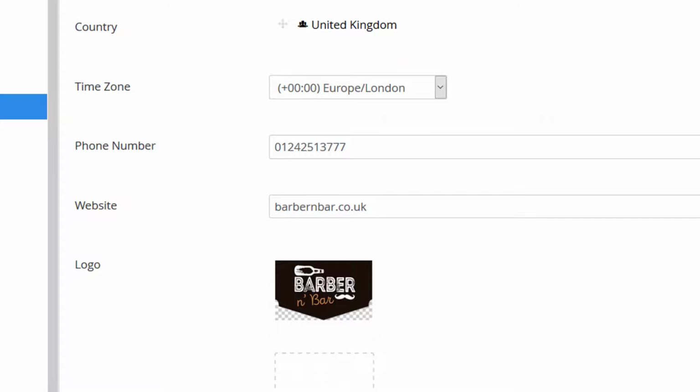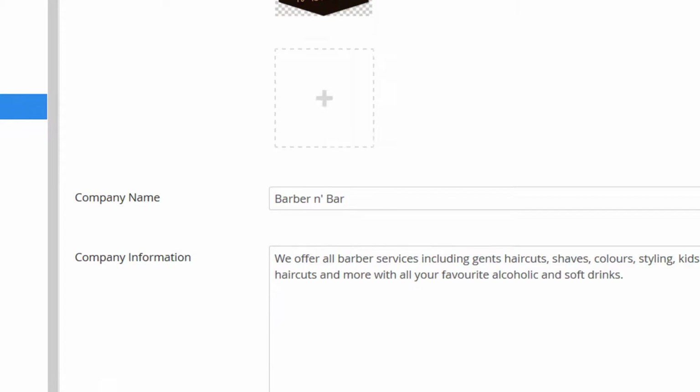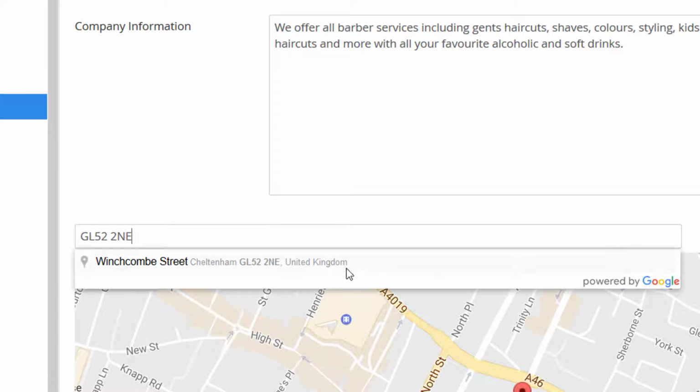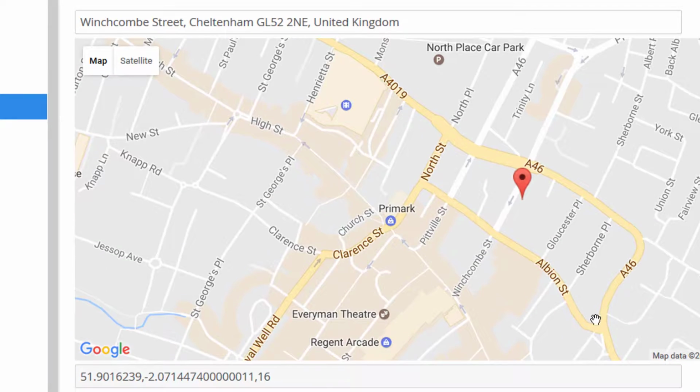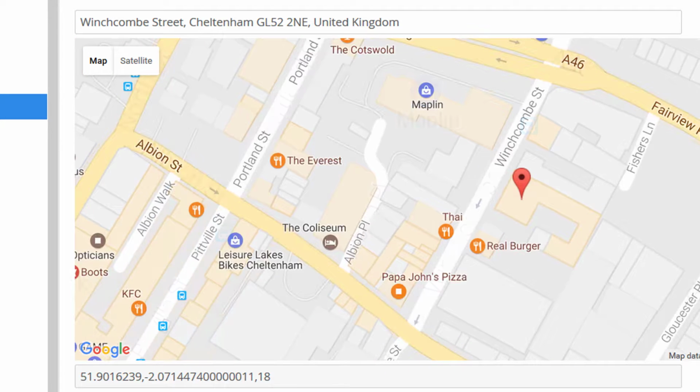And the easiest way I find is just to get the postcode and just add it again and just make sure that it pulls up the correct one. Yeah, Wincham Street, that's correct. And then we can zoom in on that, and we can do this because there's a couple of reasons why we need to have this correct.